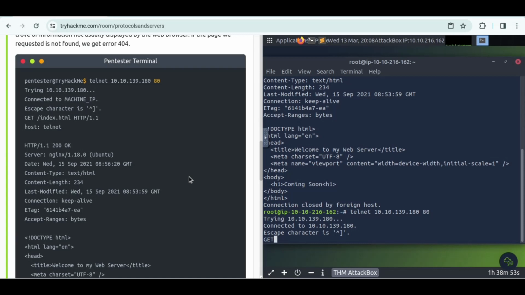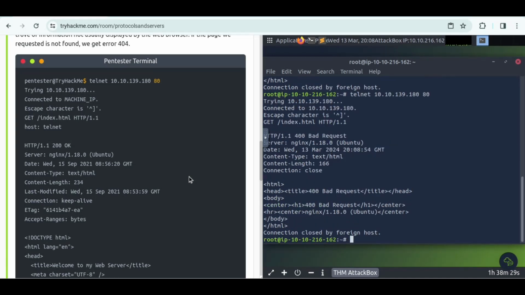So I'm gonna go ahead and put GET /index.html HTTP/1.1, enter, double enter actually. That was a bad request actually, but I'm gonna see if it still works either way.